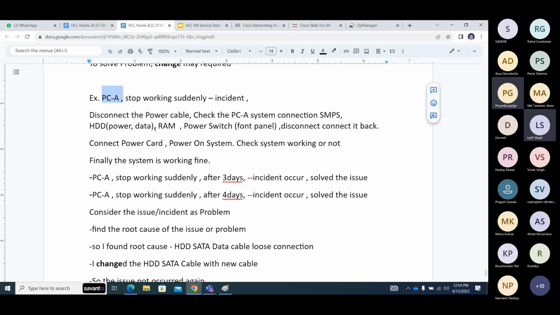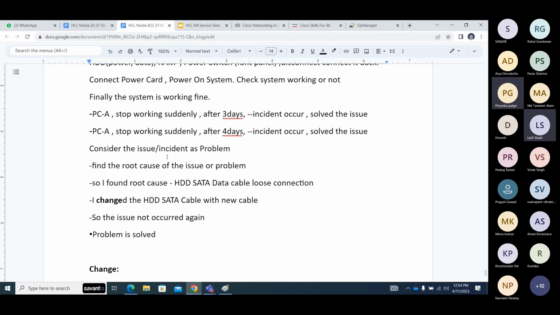So what I have done, I consider it as a problem, and then I do the problem management. I find the root cause of the issue: the hard disk connectivity. The hard disk to motherboard cable has a loose connection. So I changed to a new cable, using change management. I have taken a new cable and connected it, so the issue may not occur. The issue is resolved, so I didn't get an incident again.